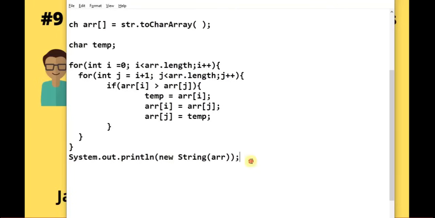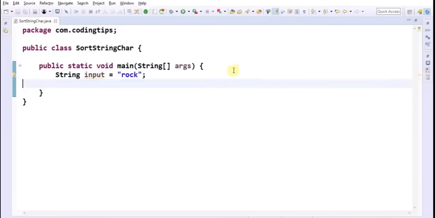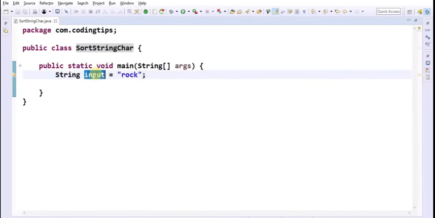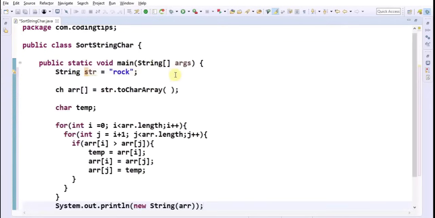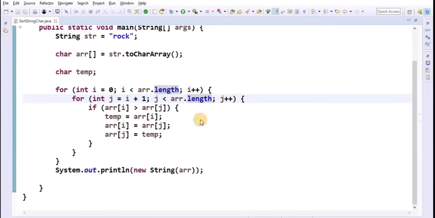Right, I am taking the same code and I will keep it in my IDE. So here I created a class SortStringCharacters. I have a main method here and I have declared an input variable also. Let me take it as str because our loops are using the str variable. Now whatever logic we have written in the notepad, I just pasted here. This is the character array. Fine, we don't have any compilation problems. Now let's run this program and see whether our logic is working as expected or not.